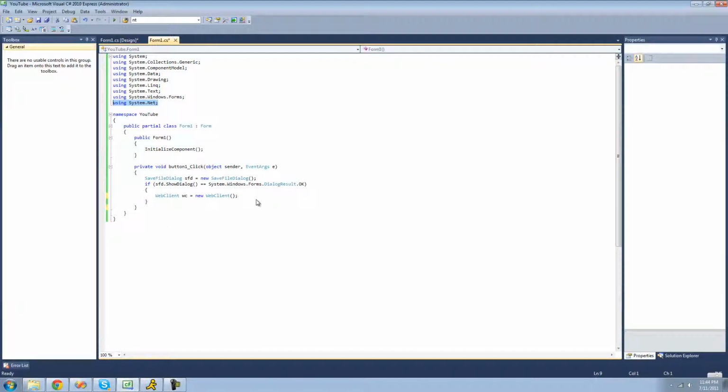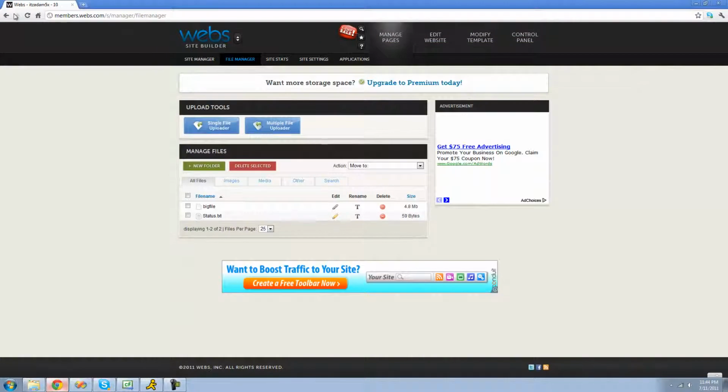In the previous tutorial, we looked at downloading a string. In this tutorial, we're going to download a file. And just like in the previous tutorial, you're going to need to be using this webs.com, unless, of course, you have your own web hosting, then you can use that. Right here, we have two files, this big file and this status file, and we're going to be downloading the status text file first.